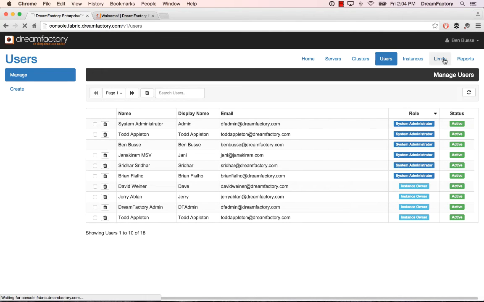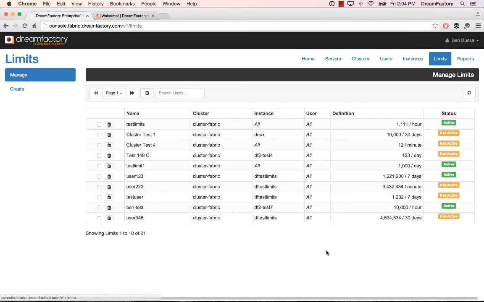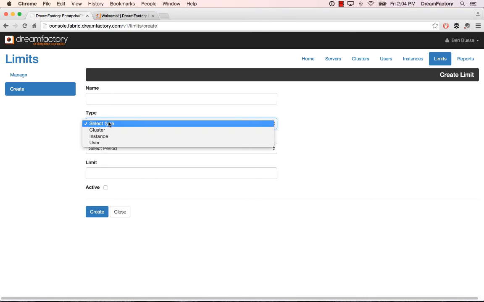The next thing I will quickly show is limits. This is the ability to impose API limits. So you can think of this as lightweight API management. You can have limits at various levels. You can have them at the cluster level, the instance level, and the user level. And setting them up is very simple.